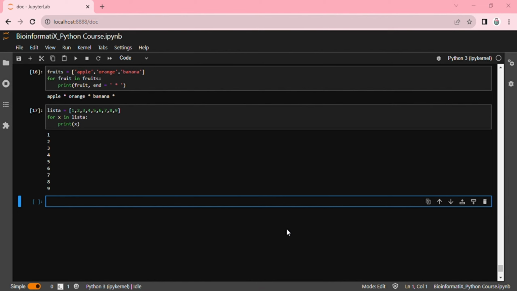Within the loop, this line is indented as we mentioned before, while we make indentation, indicating that it's part of the loop. It prints the value of the variable x to the console, and during each iteration of the loop, it prints the current value of x, which is an element from the lister, which is our list.